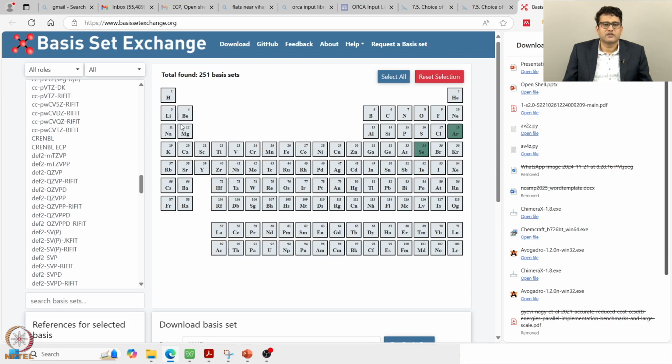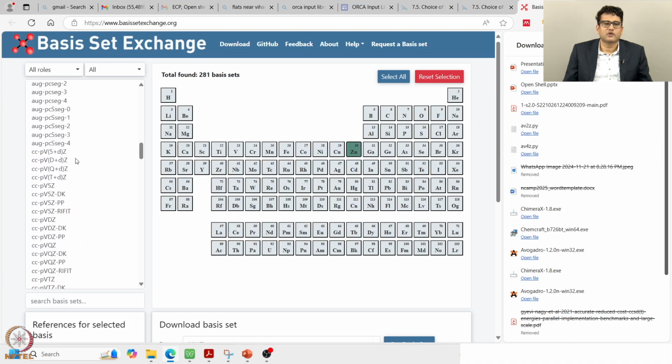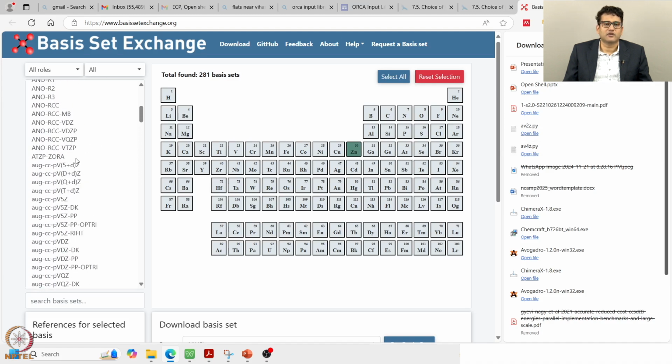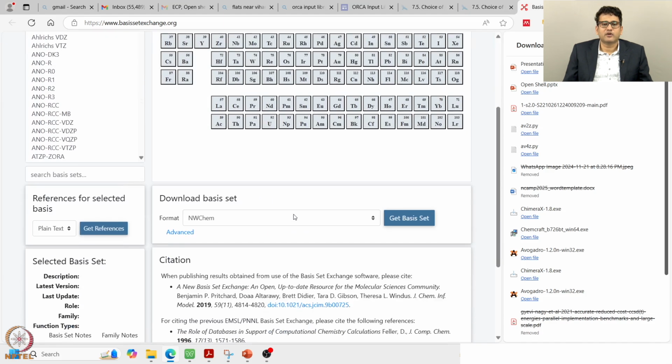The correlation consistent basis sets are available for a few of the elements. Let us say for zinc, I know the correlation consistent basis sets are available. You see for this there are augmented, correlation consistent, even the 6-311G basis sets are available. Now, before going any further, first see how these basis sets look.